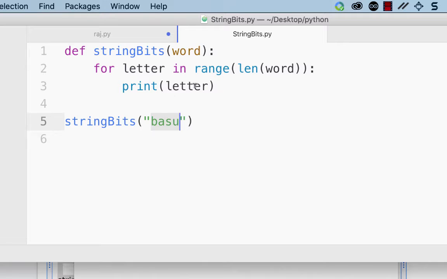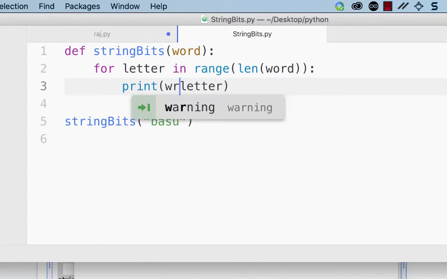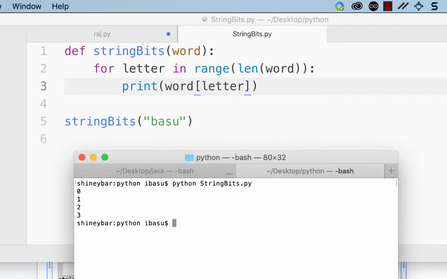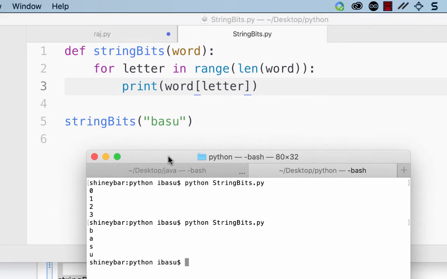And if I said take the word and give me the index of a letter, now when I run it, I get the letters. Okay.